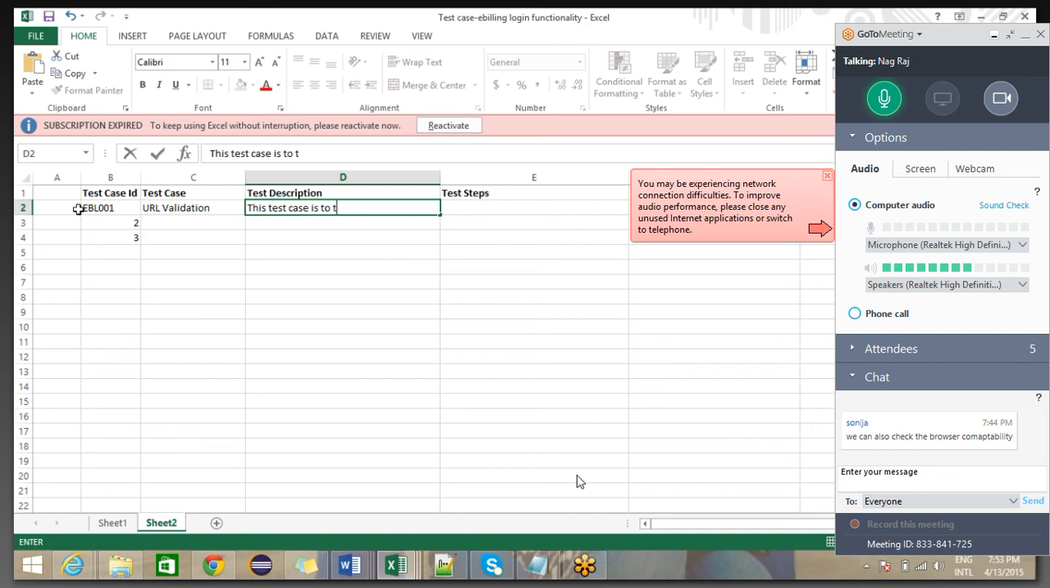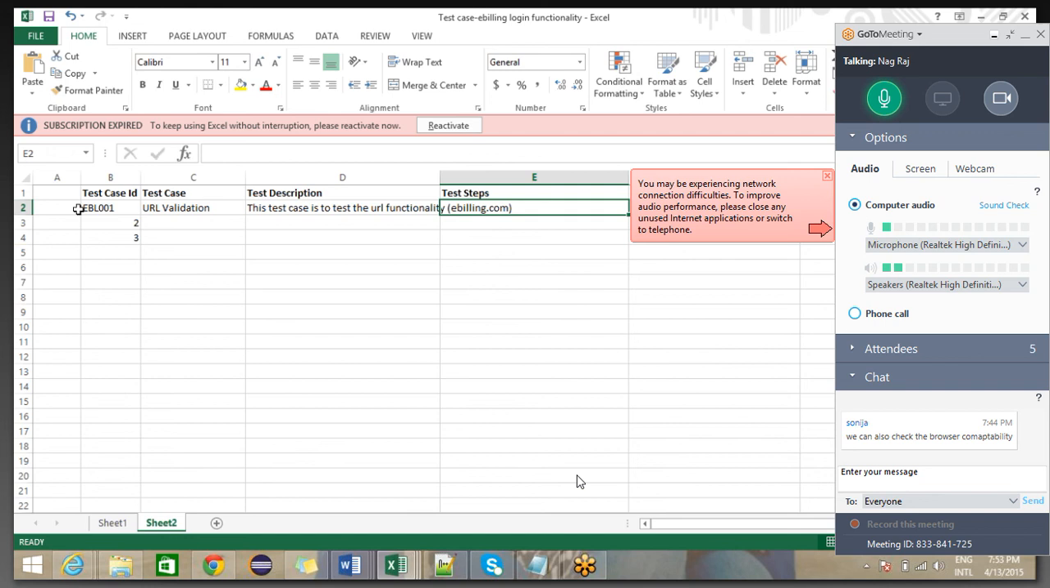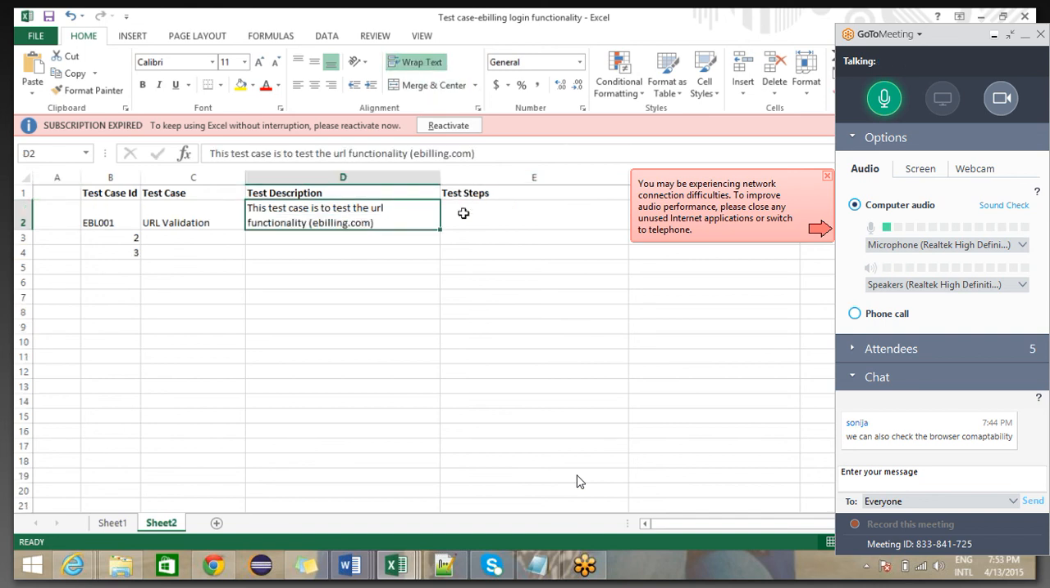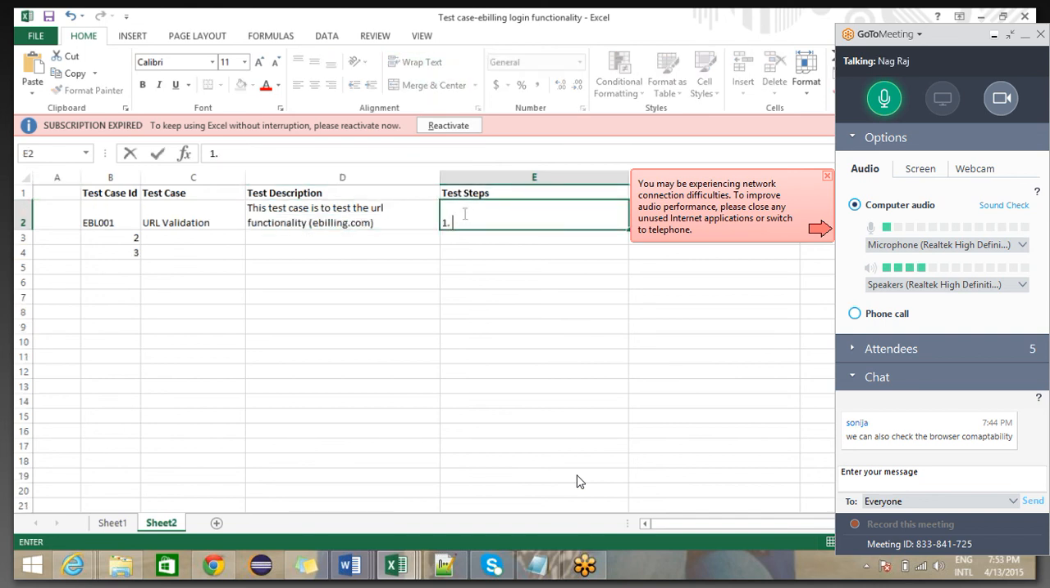Now, give a description of that particular test case. So this test case is to test the URL functionality. You can give the URL link here. What is the URL that you're going to test? You can give that. And what are the steps that you have to follow here to test that? You don't need to log in, you just take the link and type it in the browser.